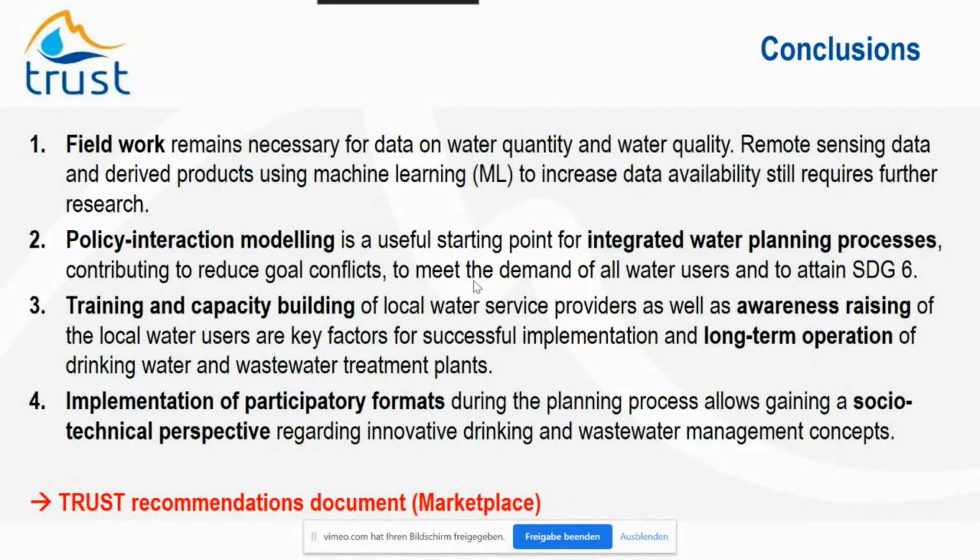Coming to the end of my presentation, based on our work, we draw the following 4 conclusions. First, field work remains necessary for quantifying and modeling hydrological systems in a sufficient manner. The use of remote sensing data and derived products to increase data availability still requires further research.